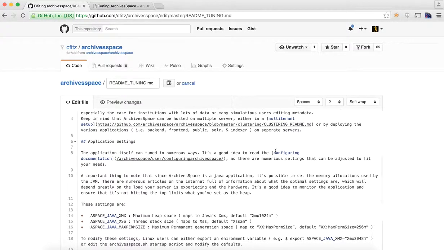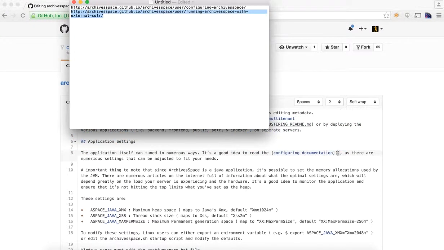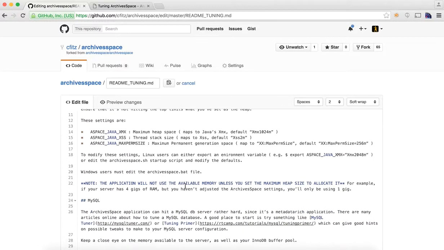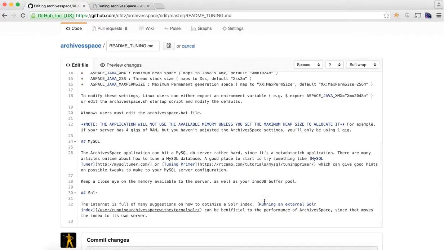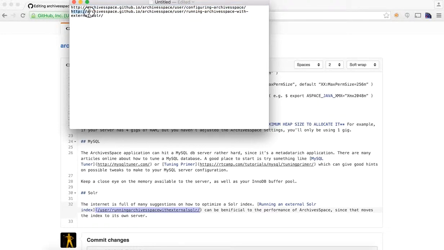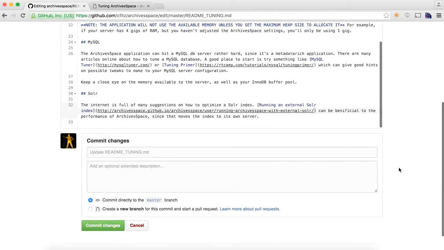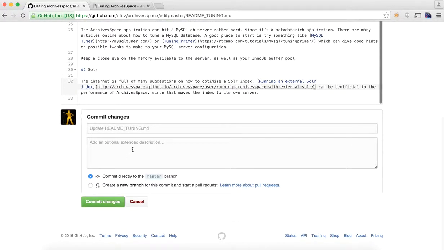Links in Markdown are done with a square bracket, the link text that we want, a close square bracket, parentheses, and then the actual link itself. You can see right here, this link is not correct. So I go to my WordPad where I have the actual links that I want, and I paste that in. And I go down to this other link here, running an external Solr, that's also broken, and I copy in the correct values.